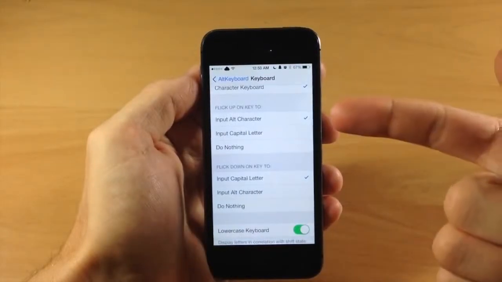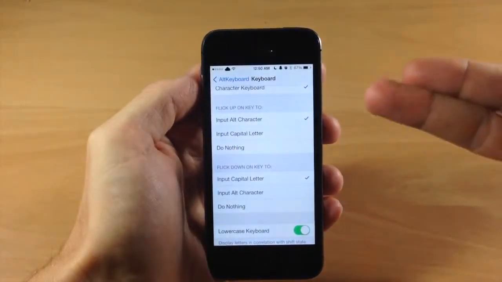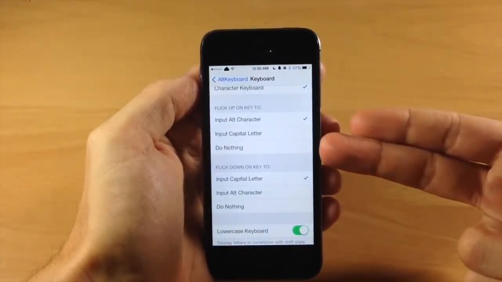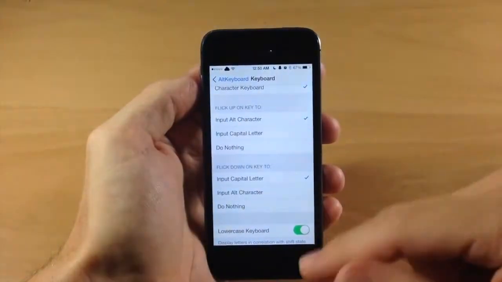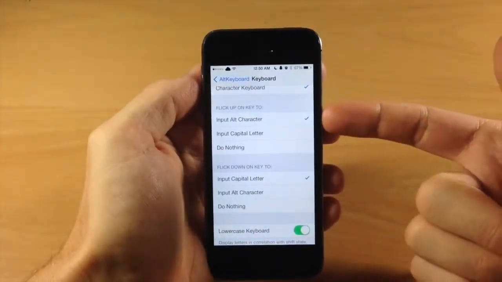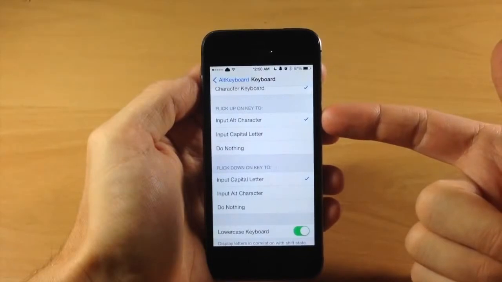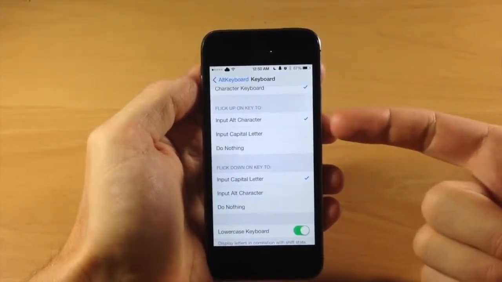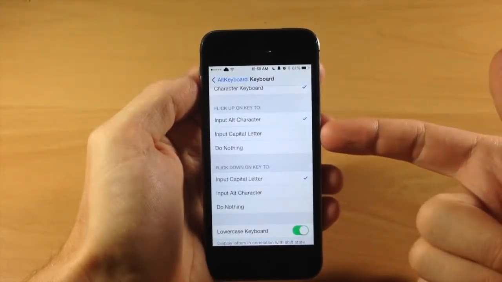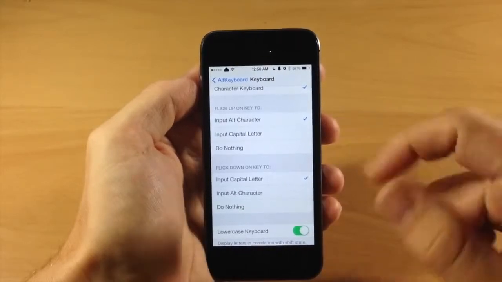Scrolling down here, we have flick up on the key 2. This is basically allowing you to set the action, or what happens when you flick up on a key. You can change it to either input the alternate character, which is what I have it set to, and that's the default, or you can input the capital letter, as you can see right there, or do nothing.